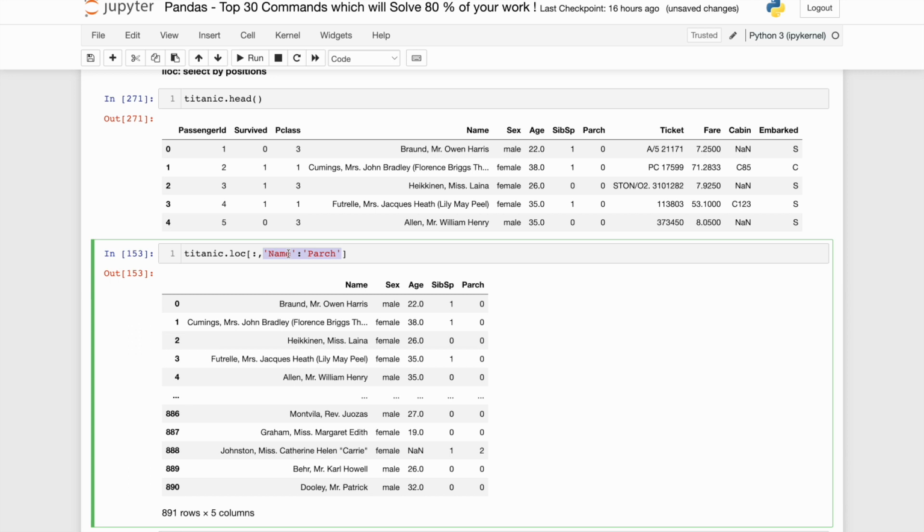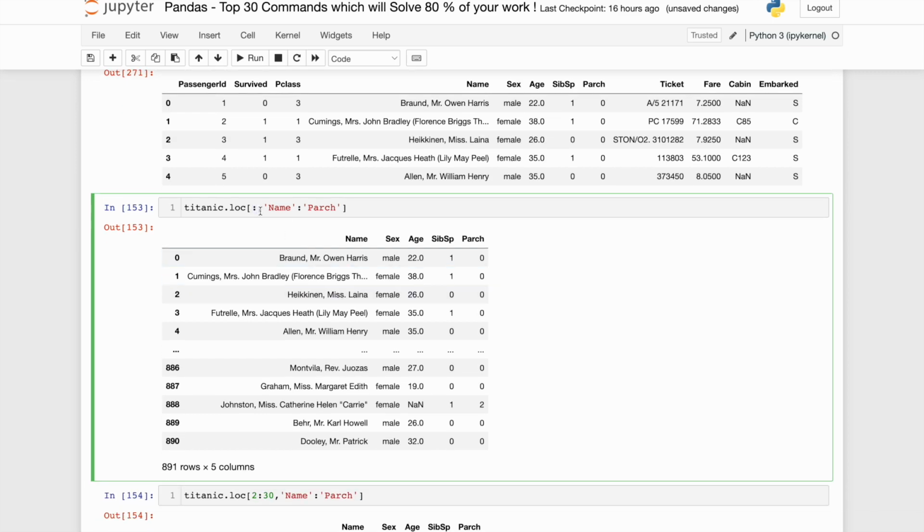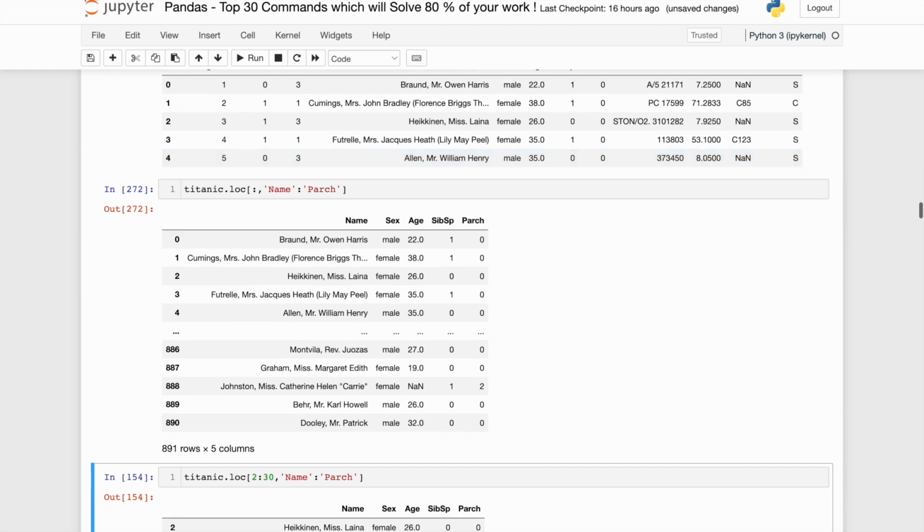So what I want it to output is: start from the Name column and go all the way till Parch. So start from the Name column over here and output everything till Parch. I want this particular slice, and not just for 5 rows, but for the entire number of rows, and that is depicted by this colon, right? When I run this, it will give you all 891 rows and the columns Name, Sex, Age, SibSp, Parch, only these. So this is one way of slicing with the loc feature.